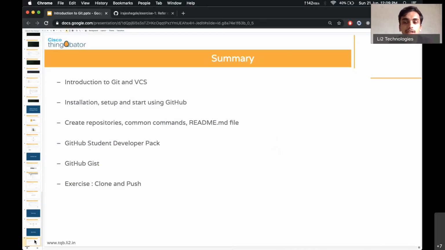Initially we started with Git and version control systems, a brief introduction to it, and then we explored the installation steps, which we had already performed in the pre-workshop, and we logged into GitHub. Then we created repositories and added files in the GUI. And then again, we cloned the repository, added more files to it and pushed it, as we did in the exercise just now. And we learned about the readme.md file.